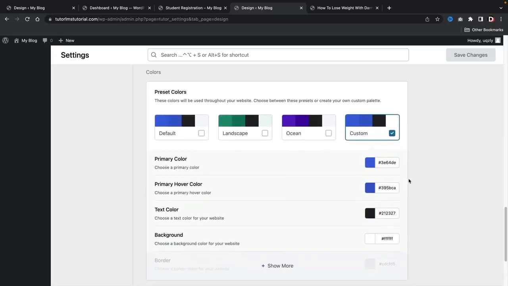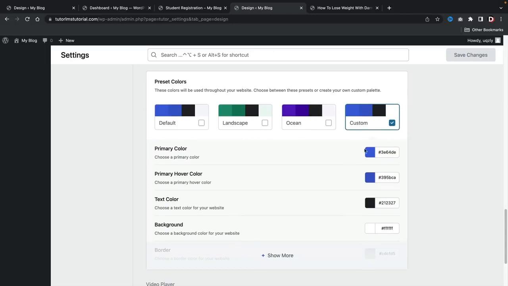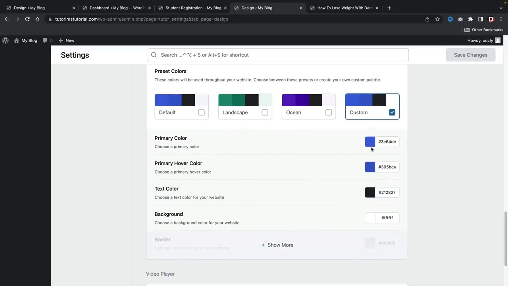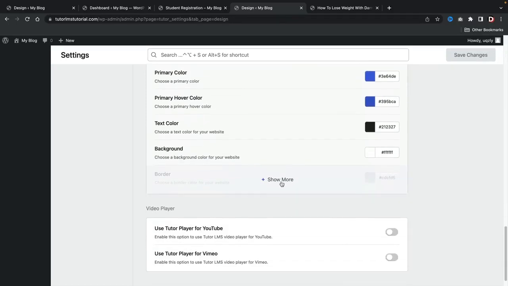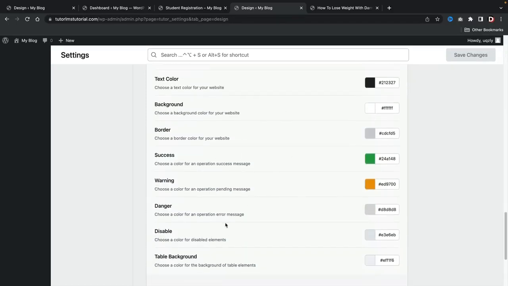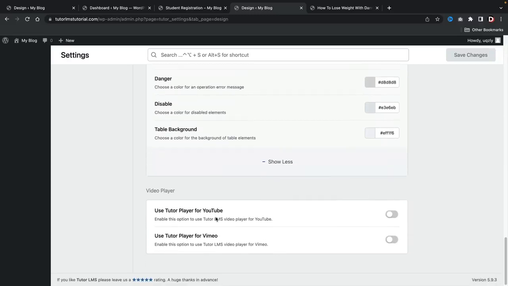Now we have some colors as well. This is where you guys can pick a specific color scheme for your actual courses. You can make custom colors as well by picking like custom, and then you can go ahead and select the primary color, the text color, the background color, and so on and so forth. Here you do have a little bit more options if you want to get a little bit more creative. And then lastly, we have a video player. We can go ahead and use Tutor LMS's player for YouTube if you guys want to check that out. So let's go ahead and turn that one on and click on Save Changes.